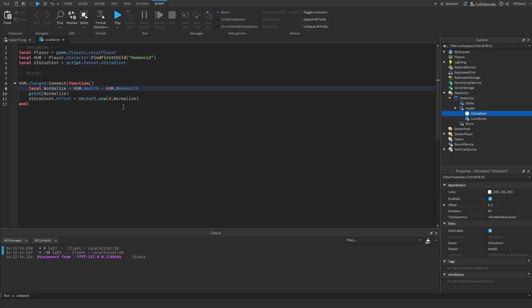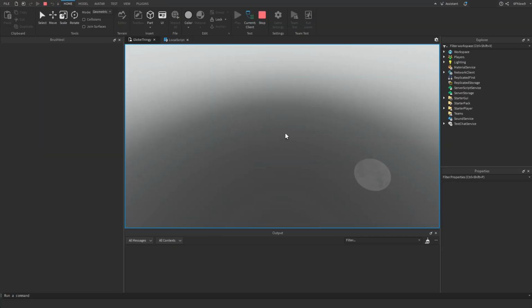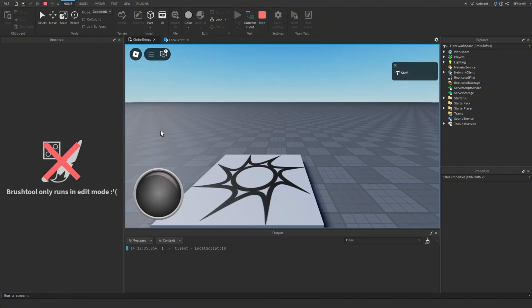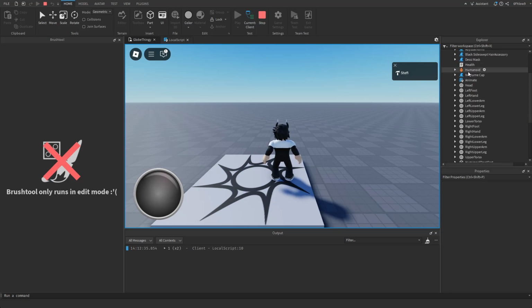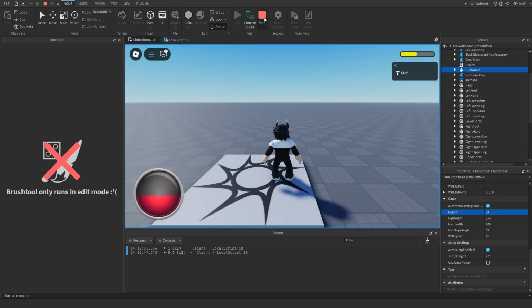Oh, actually, sorry, not minus. I meant divide. We don't have to subtract, we have to divide it. So now it's 1, as you can see. And this is not what we want to happen, because if we now take our player's health away, it's going to fill up, and that's the opposite.